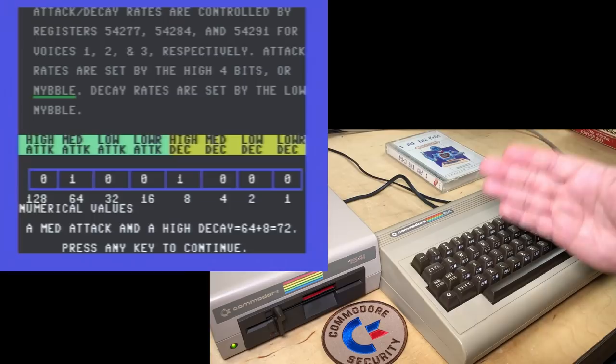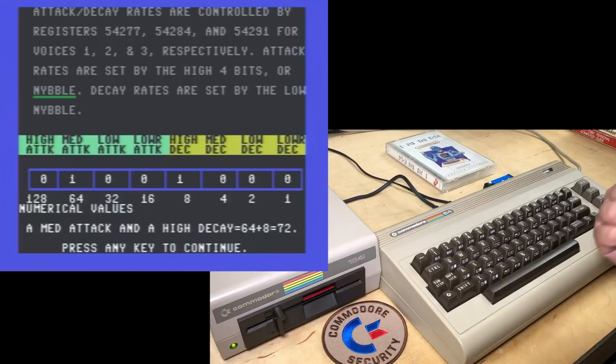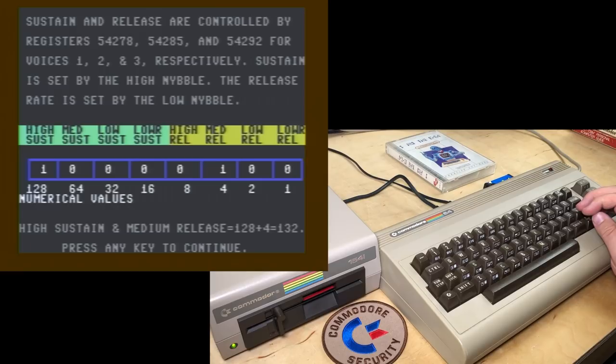And then, yeah, you could just add up your ADSR. It's just the same as any of these other bit calculations, like the sprites there. A medium attack and a high decay. Sustain and release are controlled by registers, blah, blah. Sustain is set by the high nibble, and release.